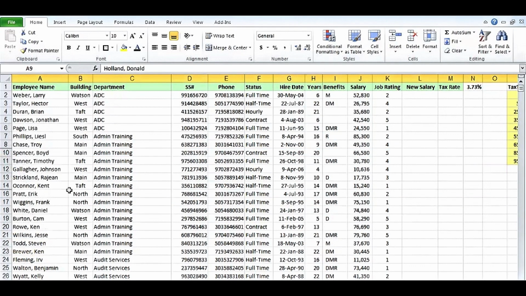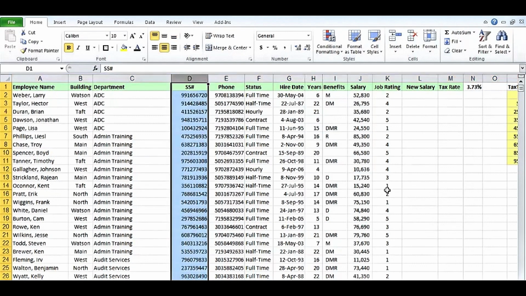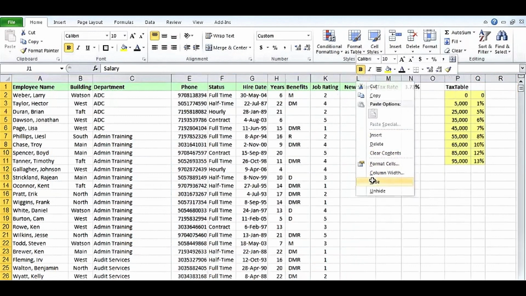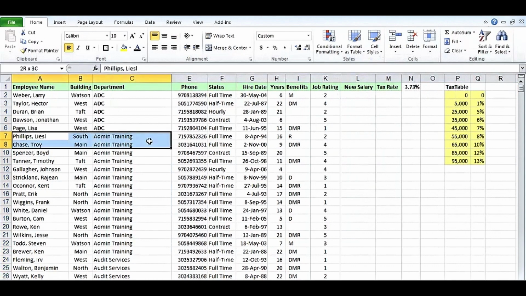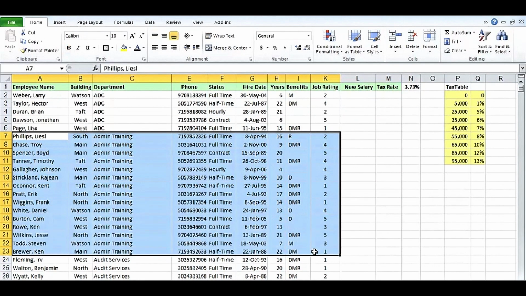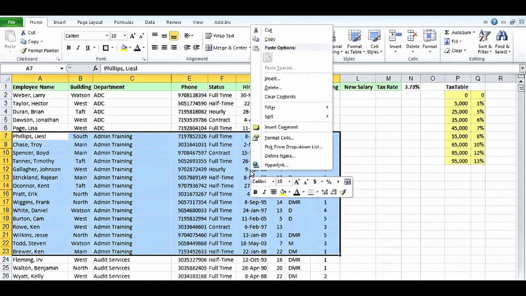And let's say that the admin training list here that we're about to copy doesn't need to include social security numbers, and holding down the control key here, salaries. Right-click on either column letter, hide those as well. So here's the data we'd like to copy. It's highlighted. Right-click and copy or Control-C, whatever works best for you.